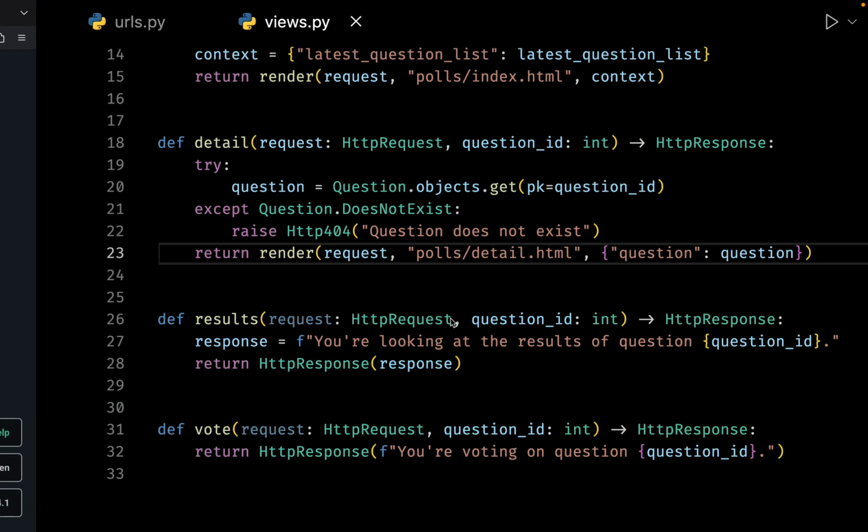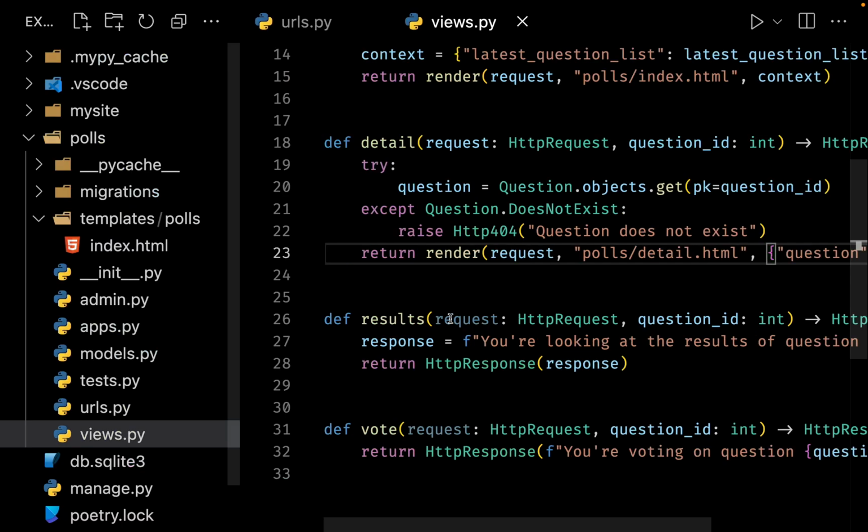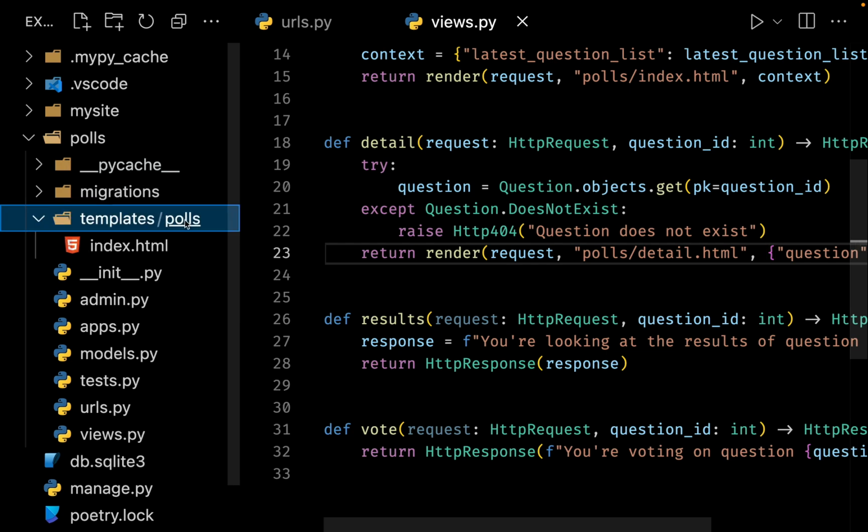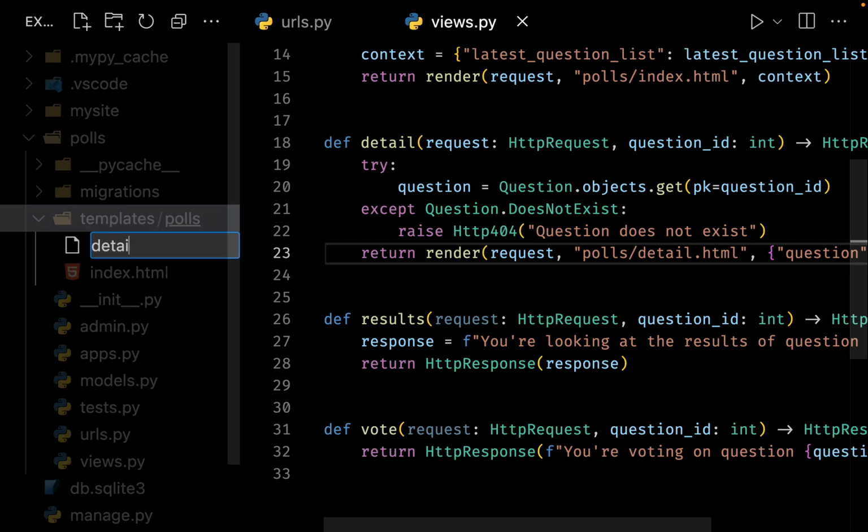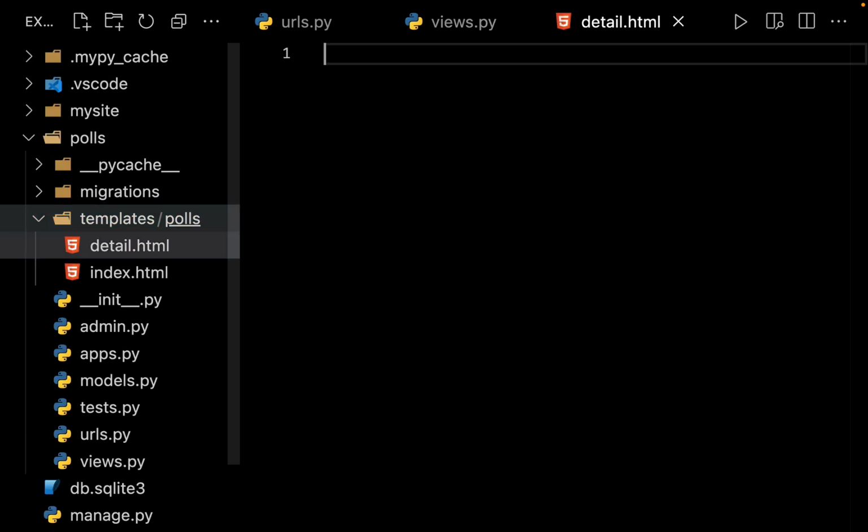Let us go back to our code editor. Let me open up my sidebar. Now remember, we are inside our polls application, inside templates, inside the folder of polls. Here I need to create another file by the name of detail.html, and let us paste the code right over here. So this is just a single line of code.